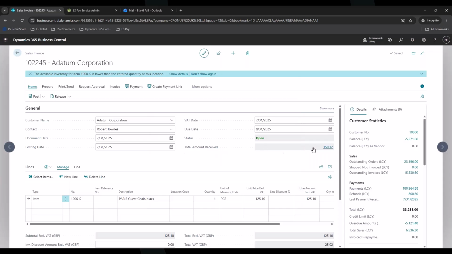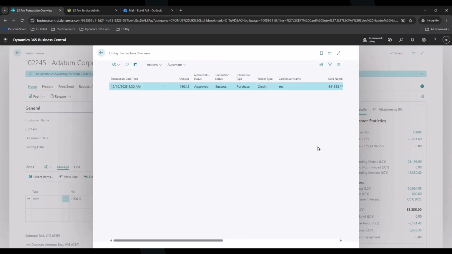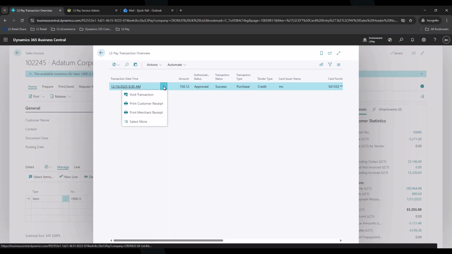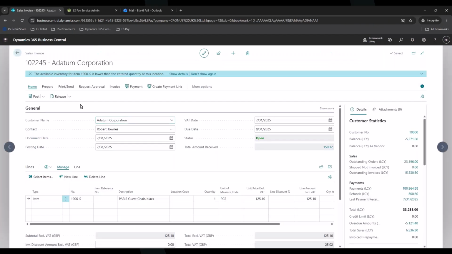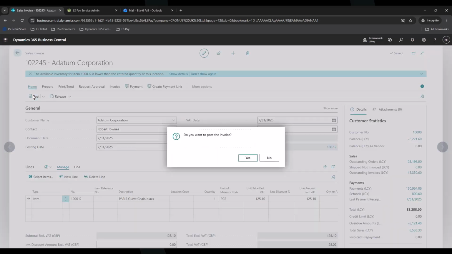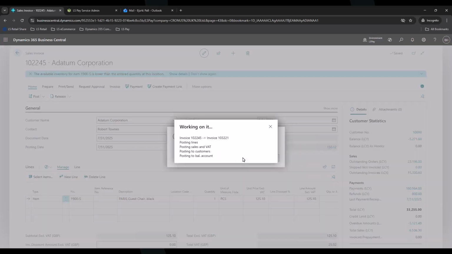So in the total amount received here, we can click on that field now. We see that we have a success to our purchase request. And if we expand on the options here, we can see that we can go directly in, we can void the transaction, and we can also access the options to do the reprints, as I just said. So all is well. We have completely tendered the sales invoice. So we simply go ahead and we post it.